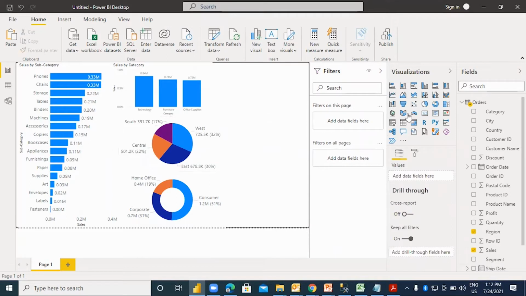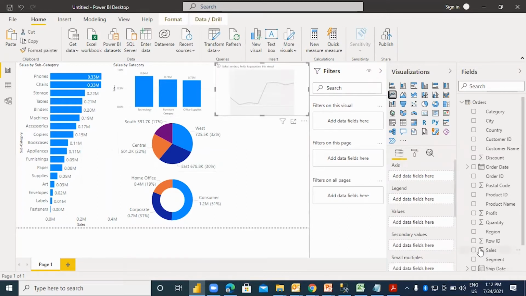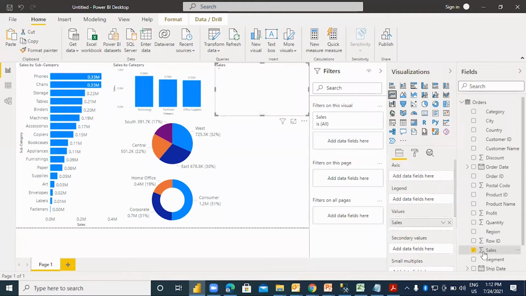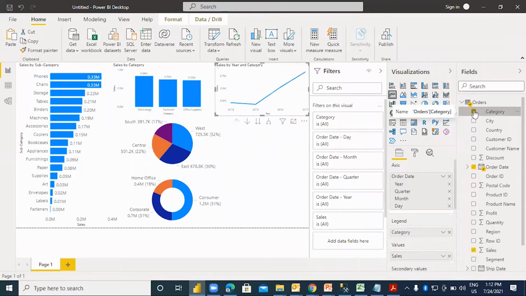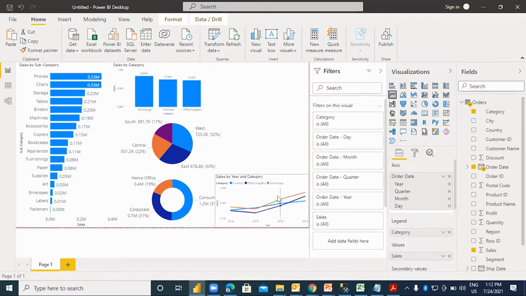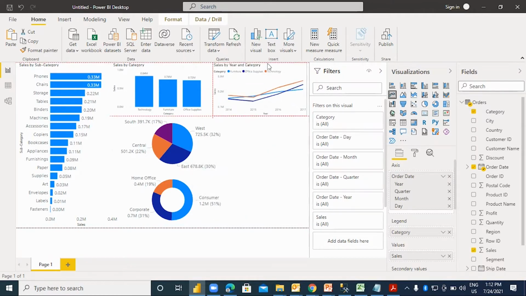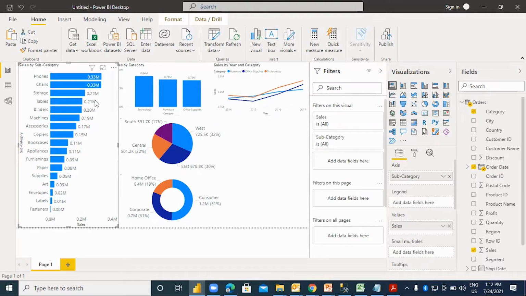I would like to have one more. I would like to take a line chart over here where I would like to take the sales on the basis of order date and category. It is better over here only. Okay, this is what we are getting over here.